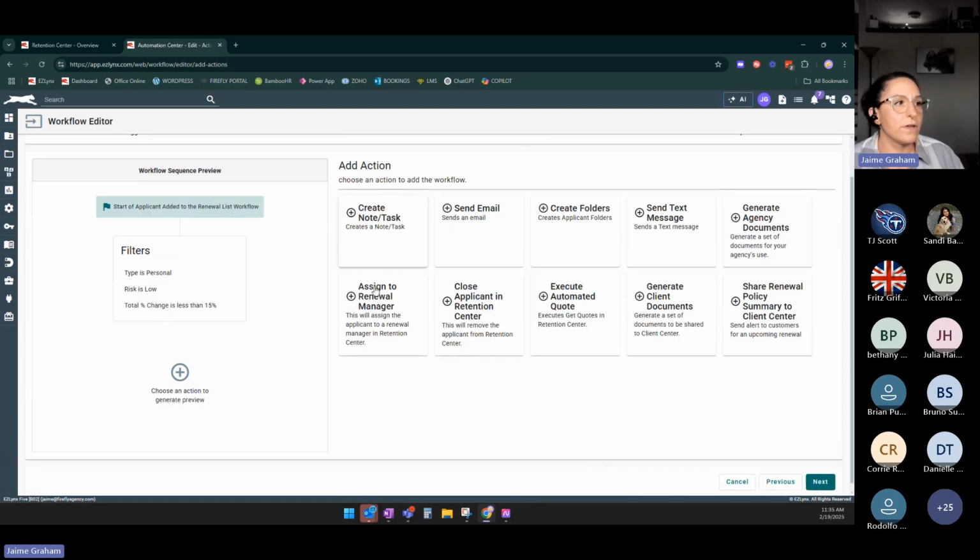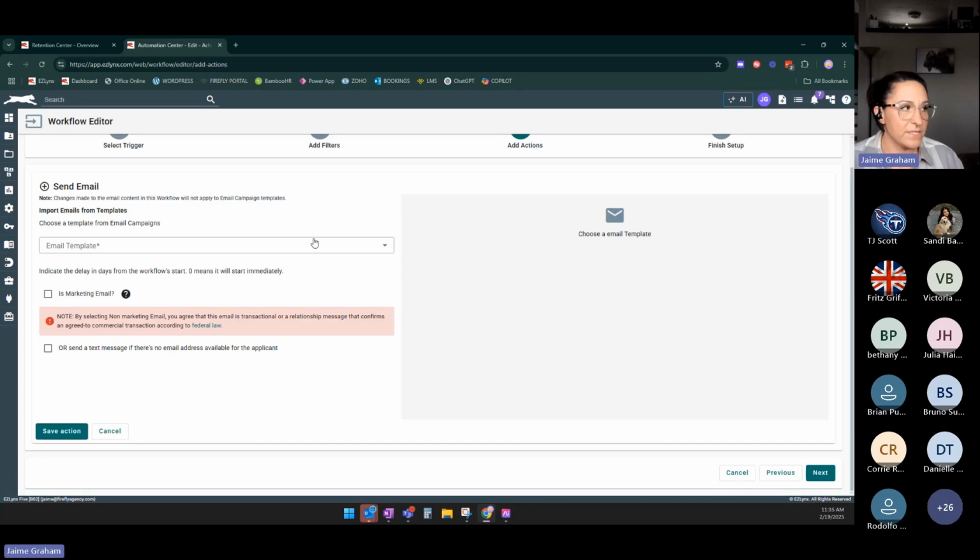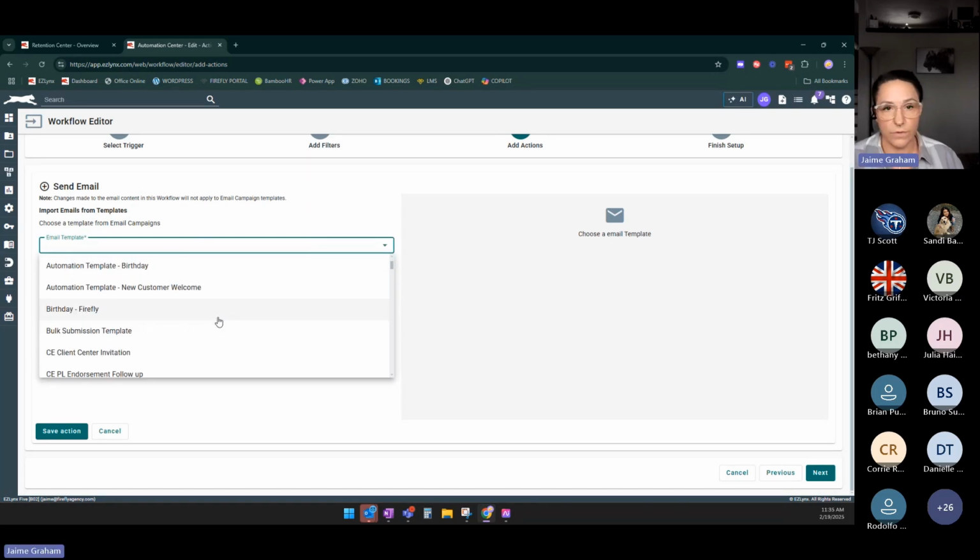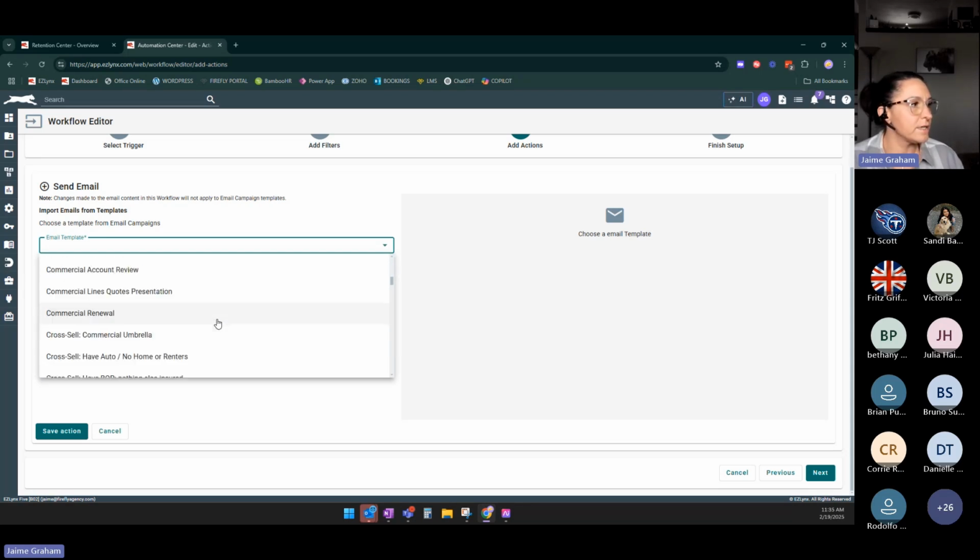So here are all the options on things that you can have this automation do for you. What I would recommend, just on how I would set it up, is I would have it send an email to the client to let them know that you looked at it, it's competitive, they're good to stay where they are, but to also let you know if there are any changes that need to be made to the policy.